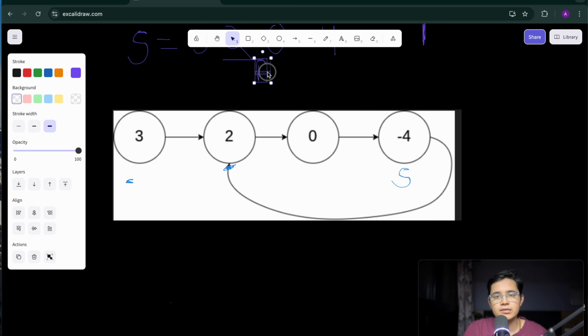Let's see. We move fast over here, and then fast would reach the end. So if fast is null, that means we can't go further. And if there are an odd number of nodes, suppose there's just this 0, we can stop when fast of next is null, because then fast of next dot next wouldn't really be anything. That would go out of bounds. So I just wanted to explain that condition to you as well.